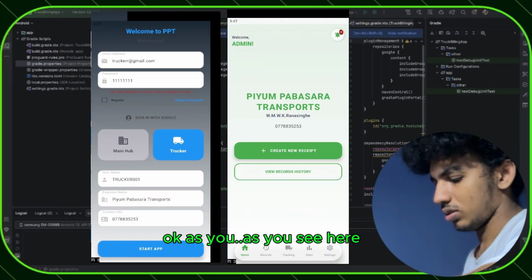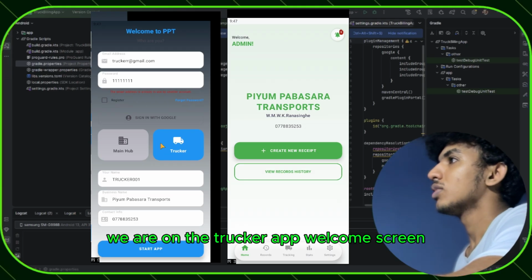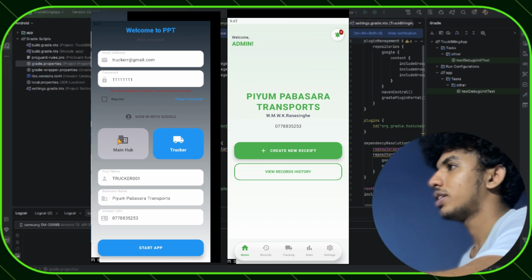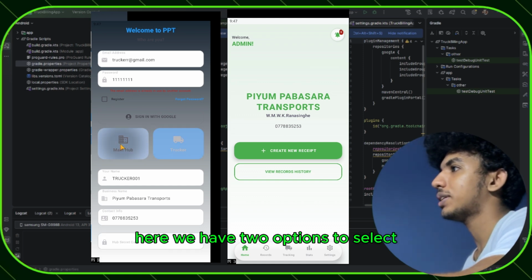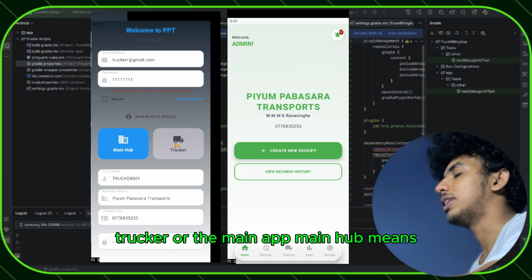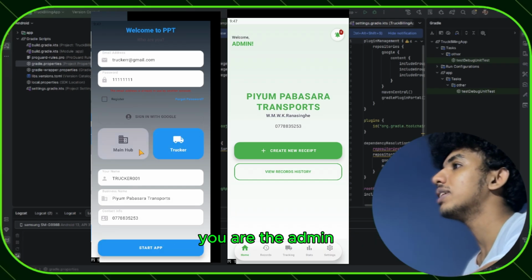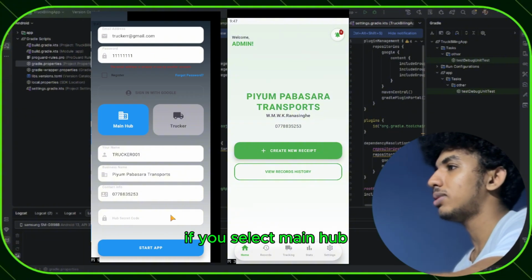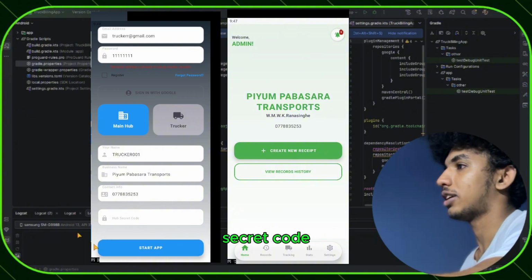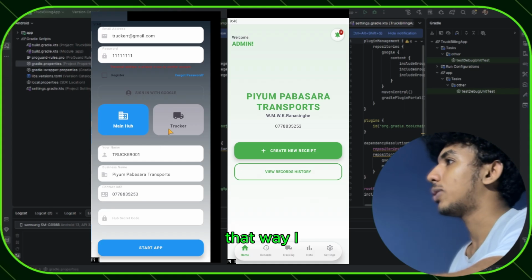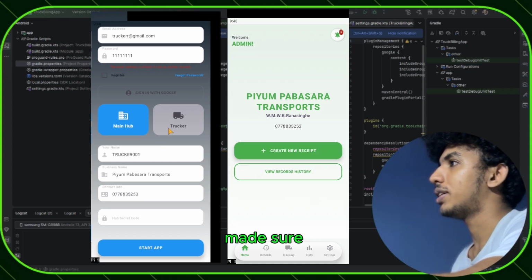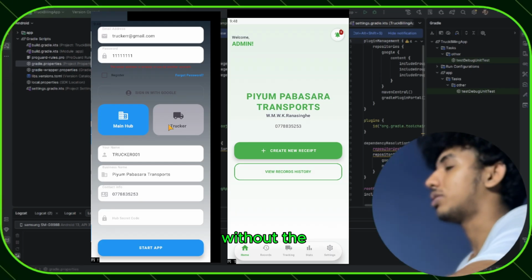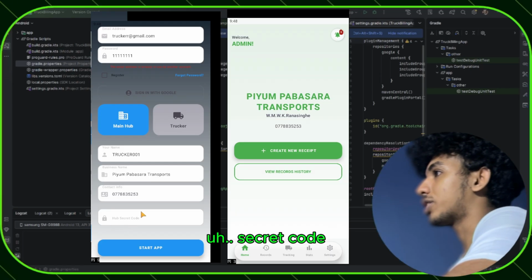Okay, as you see here, we are on the tracker app's build screen. Here we have two options to select: tracker or the main hub. Main hub means you are the admin. Tracker means you are a driver. If we select main hub, we have to insert the main hub secret code. That way, I make sure that no one can just access the hub without the secret code.